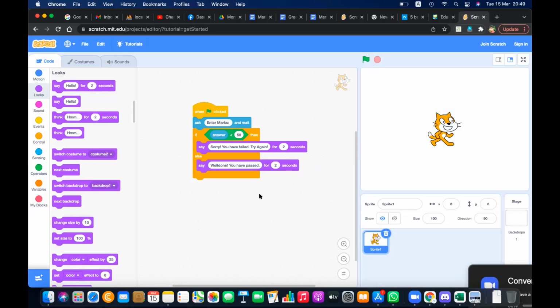Okay, it's done. Let's click it. So very simple code. Enter marks. I'm putting some mark, let's say 45. Sorry, try again. Put in 50, the marginal score. It says, yes, well done, you have passed. Or you can say your score is 50. So likewise you can also give. But anyway, this is the simplest way of doing that.